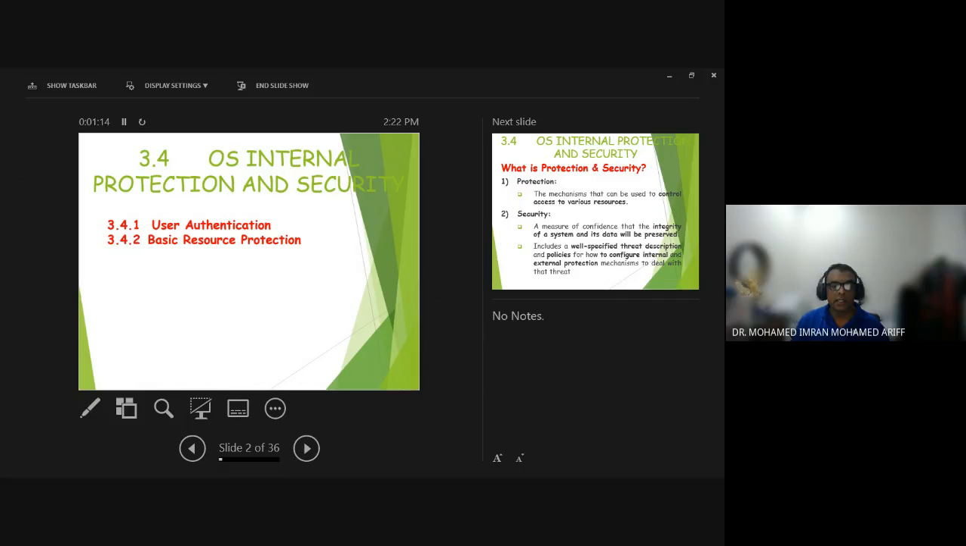There are two main subtopics that we are going to look at, which is user authentication. How does the user authenticate itself to the PC, to the computer, to the system? Meaning, how does the user prove that the user is the actual user of the system? And the next one is basic resource protection. How does the operating system or the computer system protect all its resources from other people hacking into it?